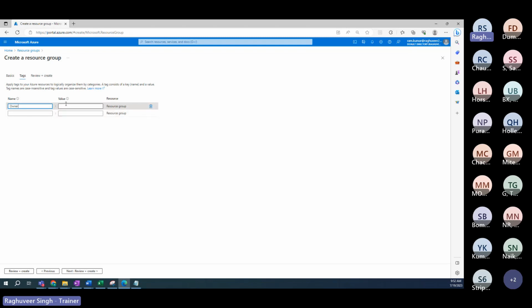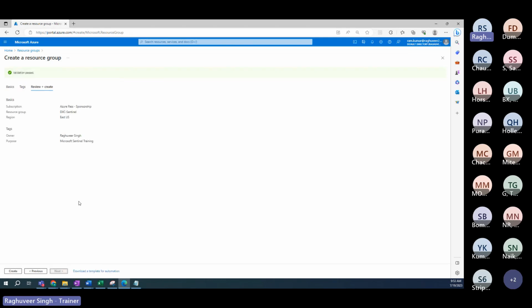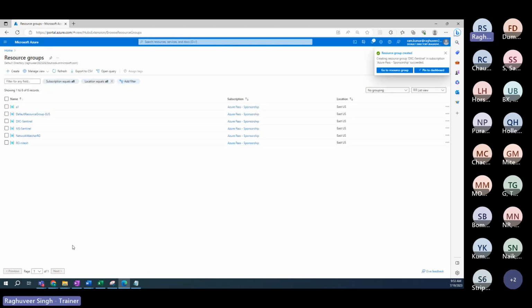So I typically put two tags, which are very common tags. First is owner of the resource group or owner of the resource, and second, purpose. You need to type owner. This is a key value pair. So you put owner as key and the value is your name. Purpose is key and the value is Microsoft Sentinel training. So I'll put two tags here, and then I'll hit next, which is review plus create. It will validate the information that I have just provided. And if the information is correct, it will just create the resource group. You will hit create and the resource group will be created.